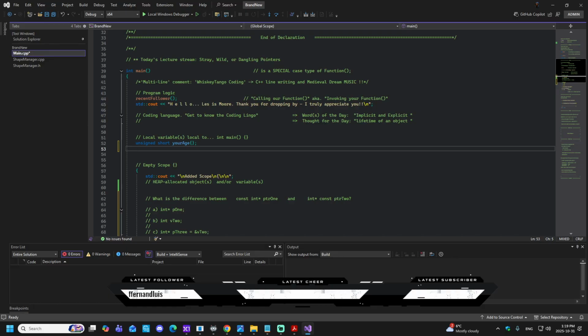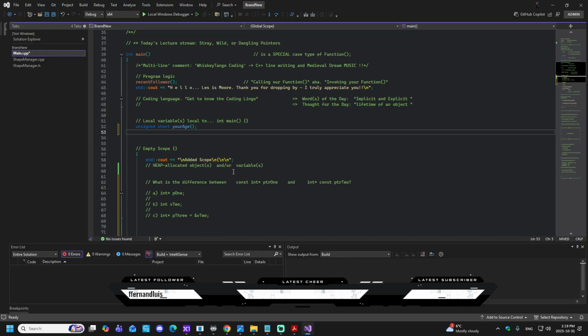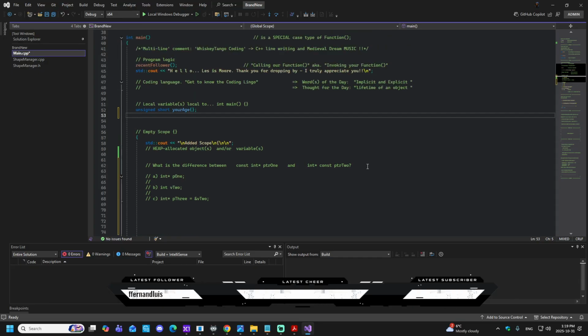Assign the value 50 to the variable your age. You should know how to do that by using the pointer that you declared. You should be able to print it out and see the value 50 being displayed. Again, you're using a pointer.